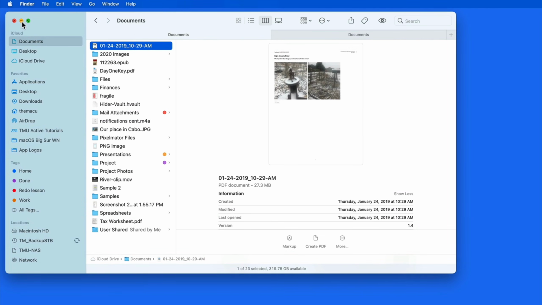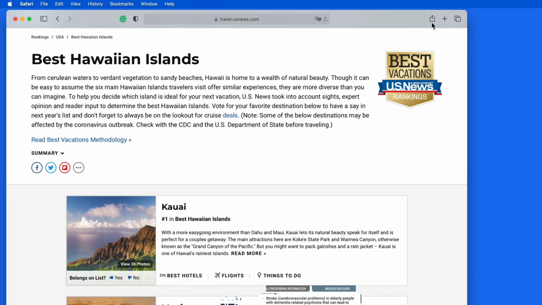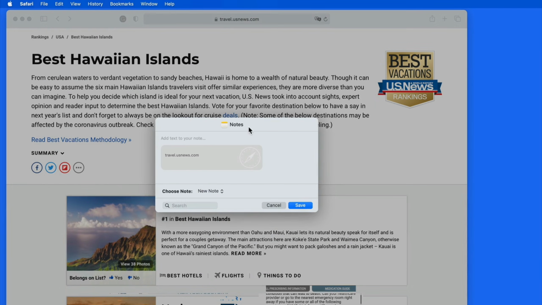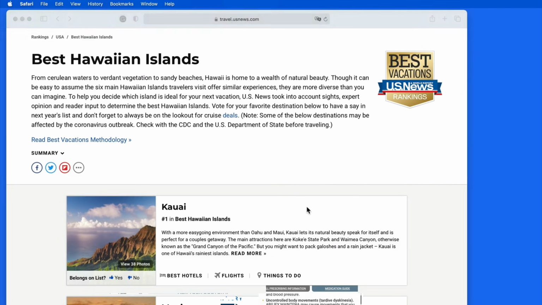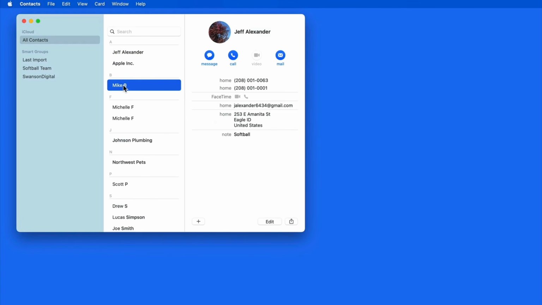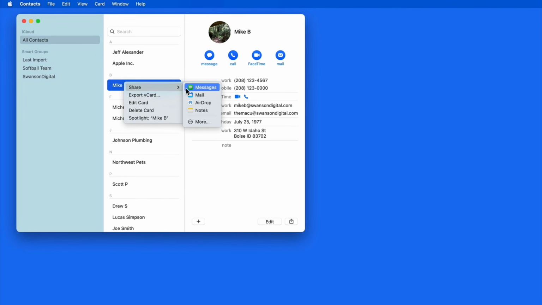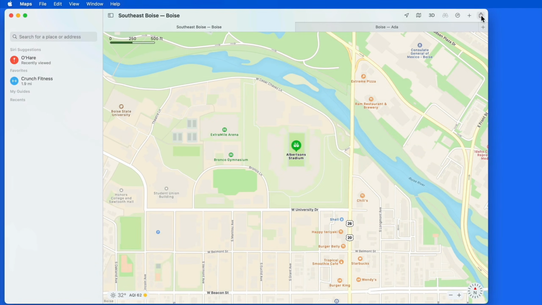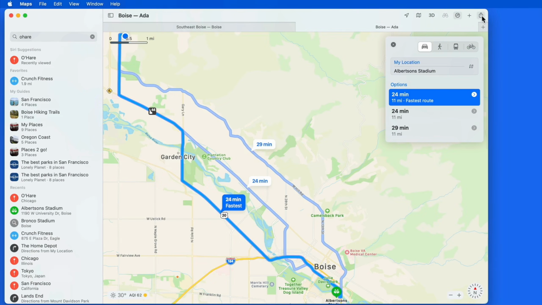The Share button will also be available in a lot of apps, such as Safari, from where I could share a web page or an article. I will often share web pages to the Notes app when doing research for a project or on a travel destination. From the Contacts app, we can quickly share a contact file. And from Maps, we can share a map or a specific route. Use AirDrop to share a route to your iPhone before you head out the door. We'll look more at using AirDrop later on.